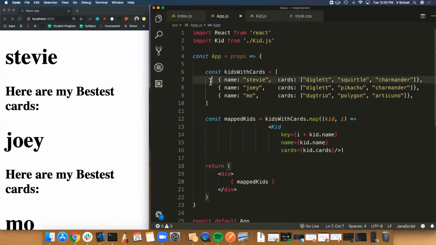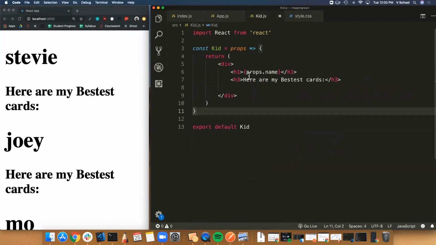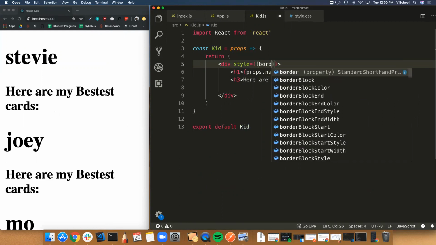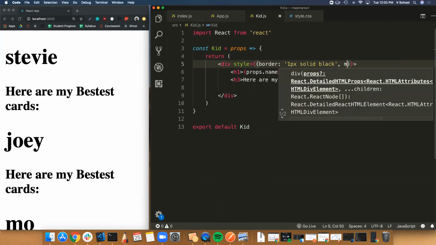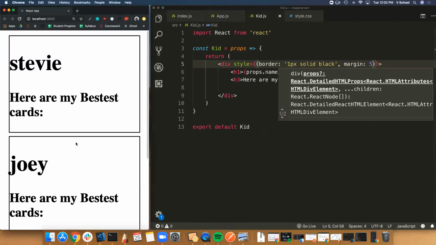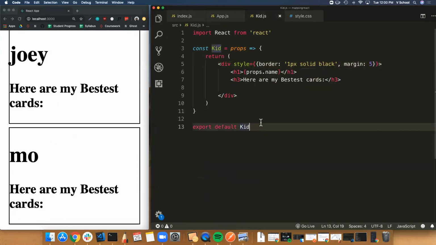We've mapped out all of our kid objects to a kid component so that we can see each of their names. But then I'd like to list out all their favorite cards. And you know what? I'm going to give a little border around this so it's easier to read, and maybe some margin so they're spaced out a little bit. Okay, so I would like Stevie's cards to list out underneath this colon, Joey's, and Mo's.